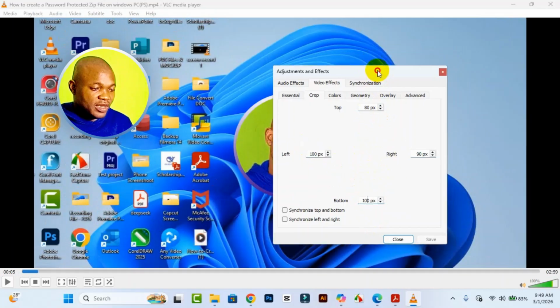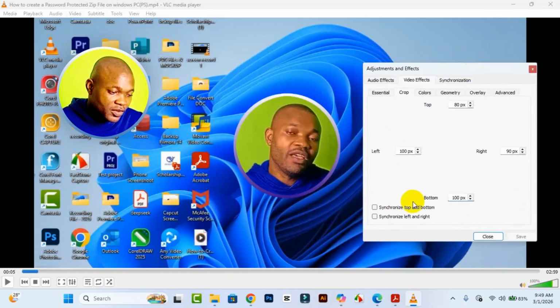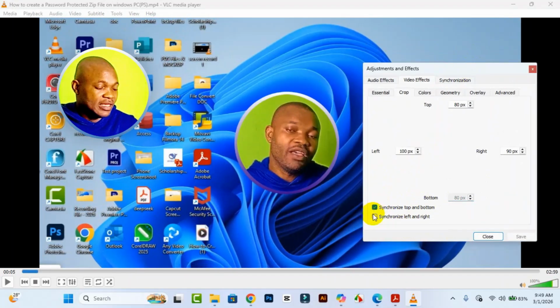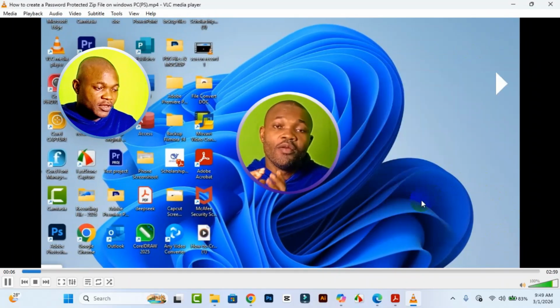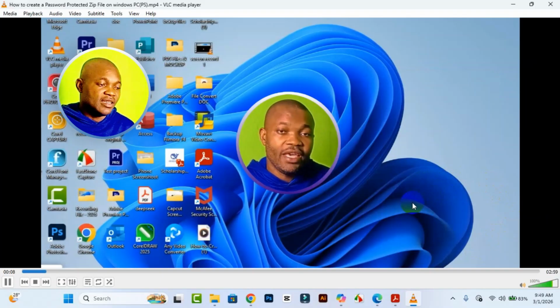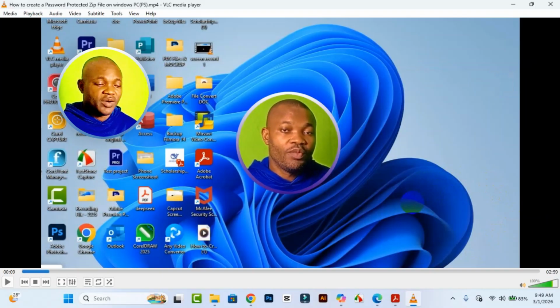So if you're satisfied with the way the video is being cropped, go ahead and click on Synchronize and Synchronize, then close the tab right here. So play the video. You can see without even affecting the quality and the rest of the video.